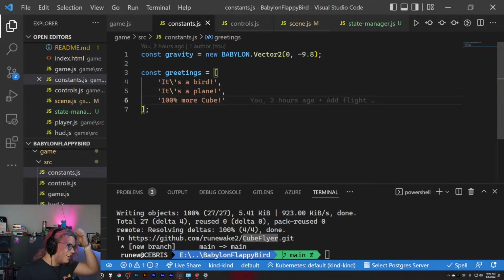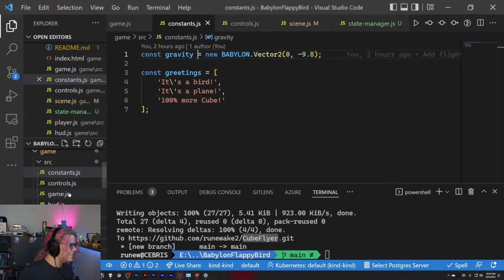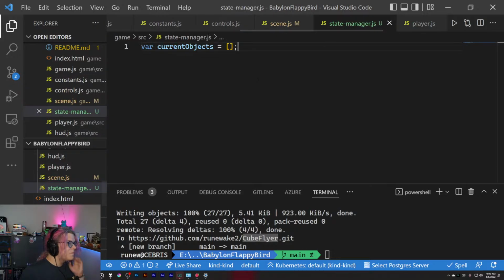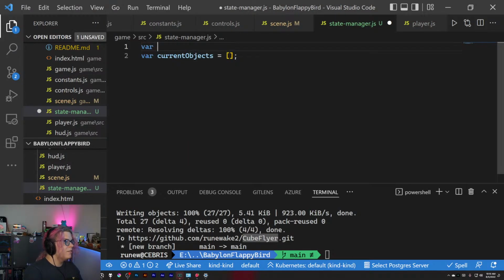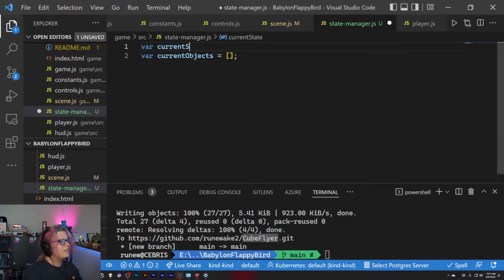Anyway, if there are JavaScript things that you catch and are like, oh, fix this, that would also be great, because I don't actually know what I'm doing. Yeah, that's something else. State manager, current objects, var current state, current screen.